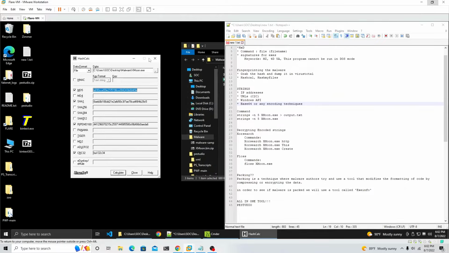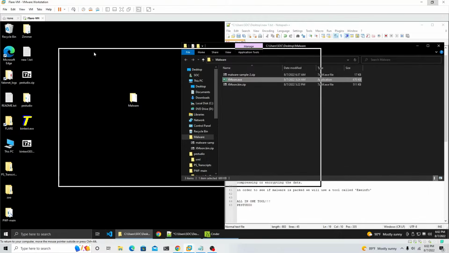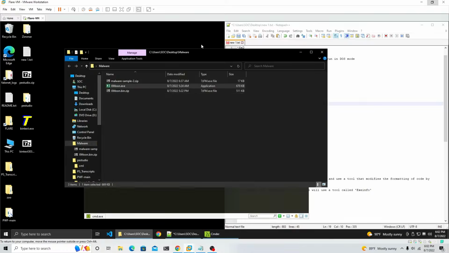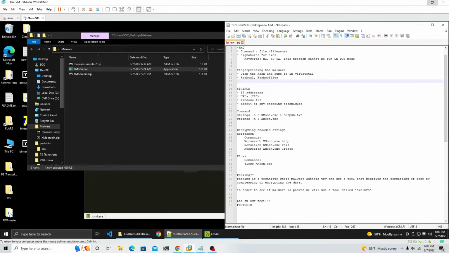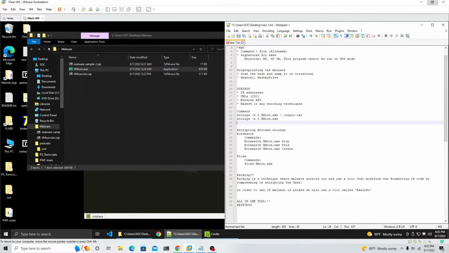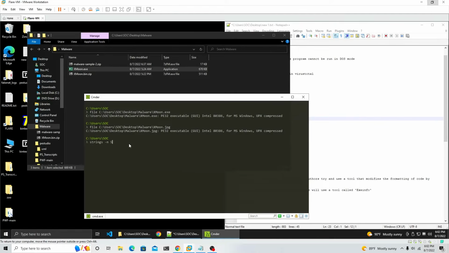So let's get rid of hashcalc, get out of here. We don't want you. And the first thing we want to do is go back to CMDer, or Cmder, I don't know how to say it. And then we want to run this command right here. Strings. No. First, let's run this one. I'll show you what this one does. It's pretty easy. Let's copy this part, because I'm going to do something different. And then I'm going to press space and grab this and put it in here.